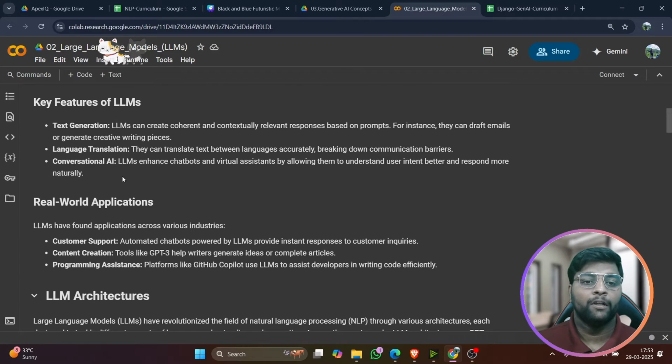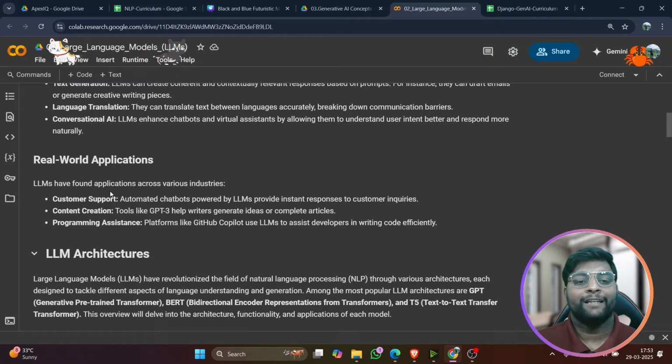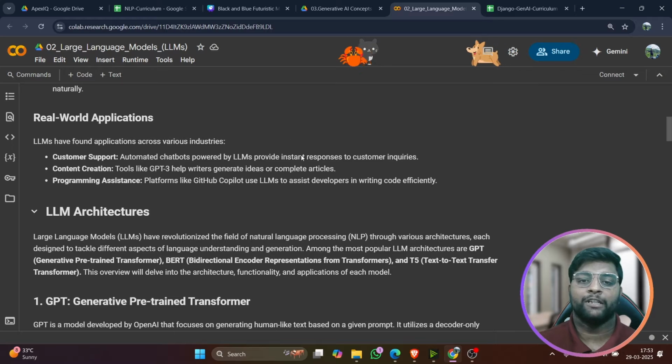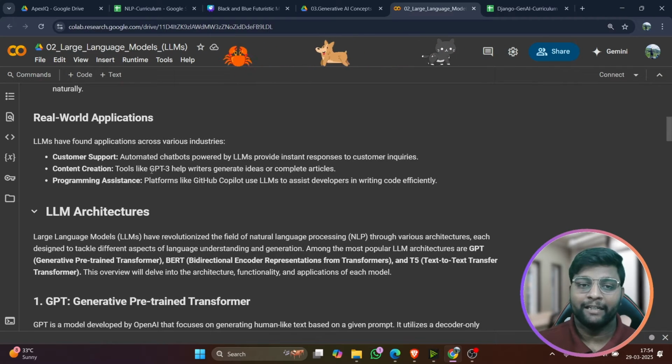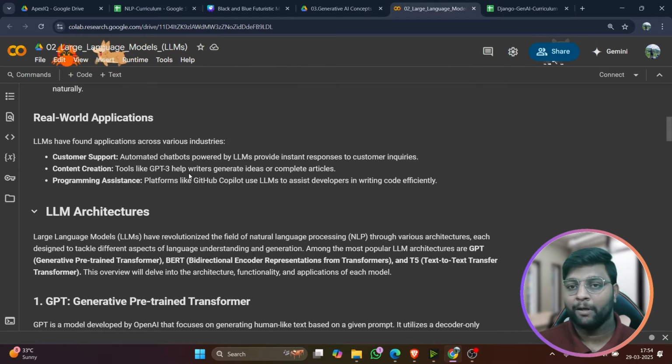Then you have real world application. LLMs have found applications across various industries like customer support, content creation, and programming assistance. So in customer support, you can use chatbots that are powered by LLM. Whatever question you ask, it will answer you back. Content creation tools like GPT-3 and even Mistral and Llama 3.8b and Gemma models.